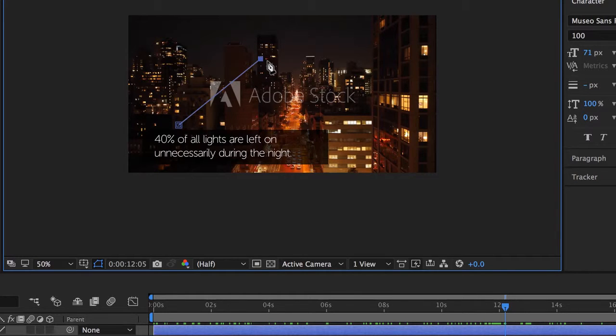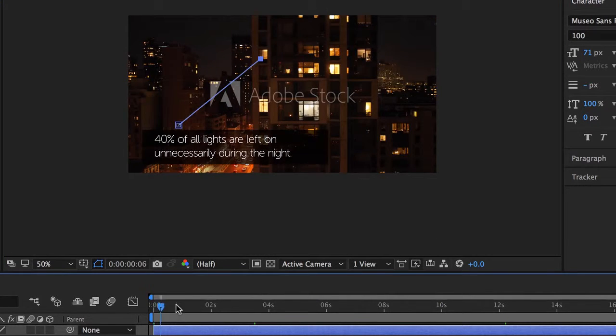One's selected, one's not. You'll know by dragging it. If they both come with you, you've done it wrong. Click off, click back on. It's a little fiddly. So now I'm going to move it over here. So frame 1, it starts there, and it just follows along.